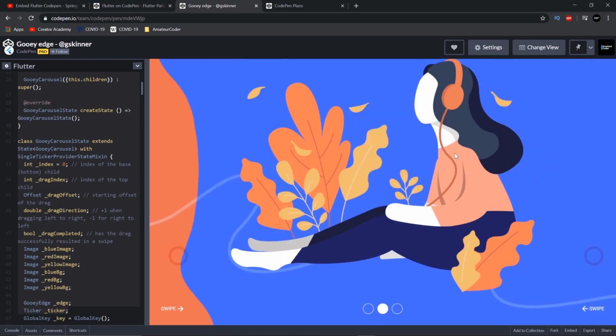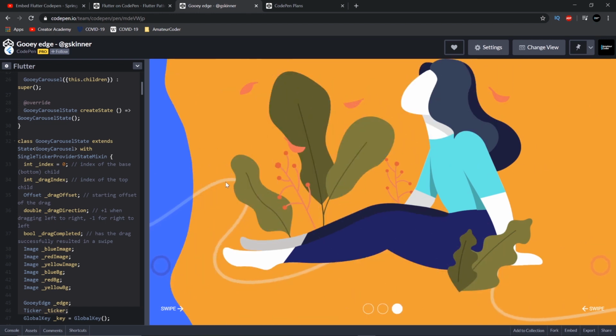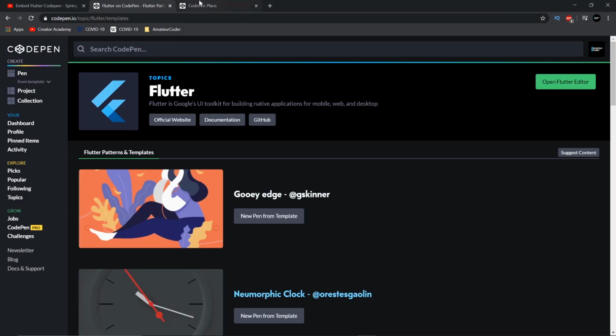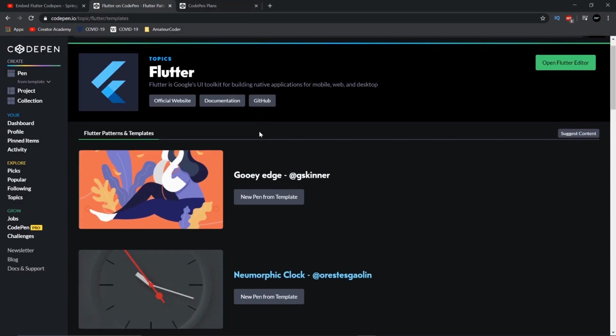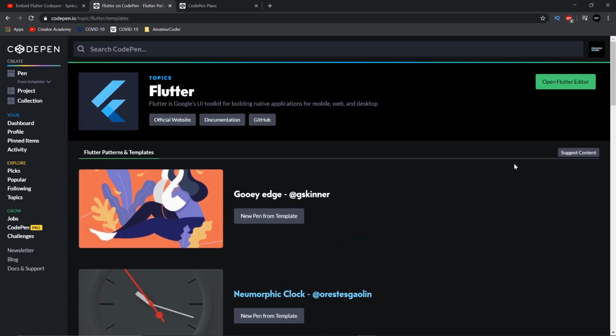Then you can also interact with this code here as well. So you can swipe from here and you'll see that. And it's pretty neat. You can do all this inside the web browser. So that's the part of where you could share and discover stuff in Codepen. Neumorphic clocks, all these types of things. Very cool designs by people. You can also make your own.